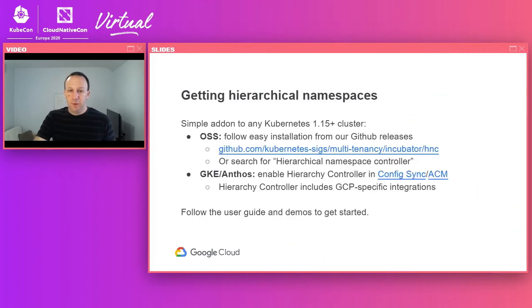Finally, let's wrap this up. How do you get this? How do you play with this? Well, the most obvious way, if you're on open source, is to just go to our GitHub's releases page. So it's pretty easy. You can search for Hierarchical Namespace Controller, or if you are looking at these slides, you can click on that link to go to GitHub. Follow through to the releases, and you will find the latest version of HNC.